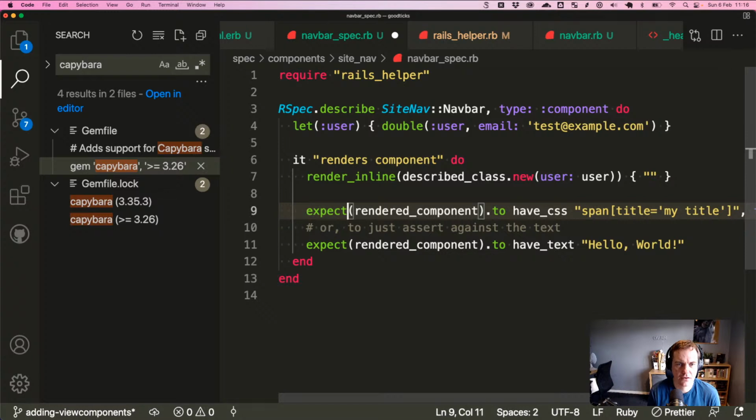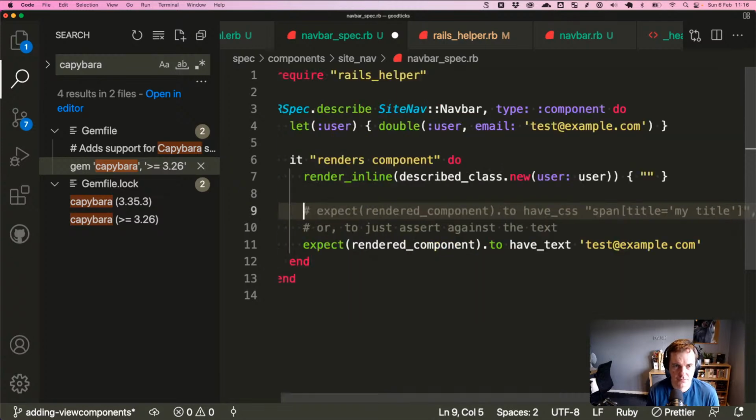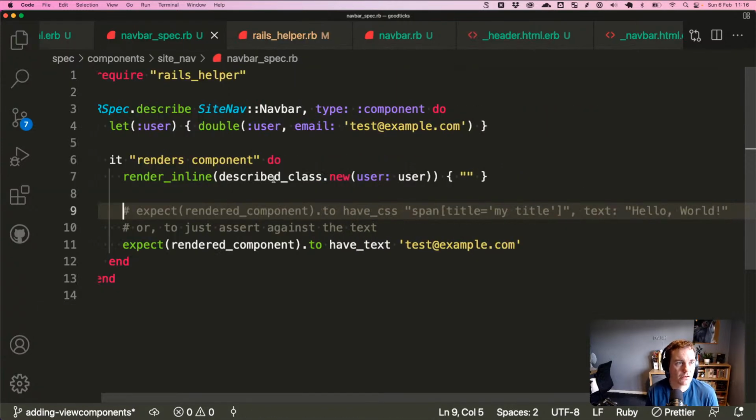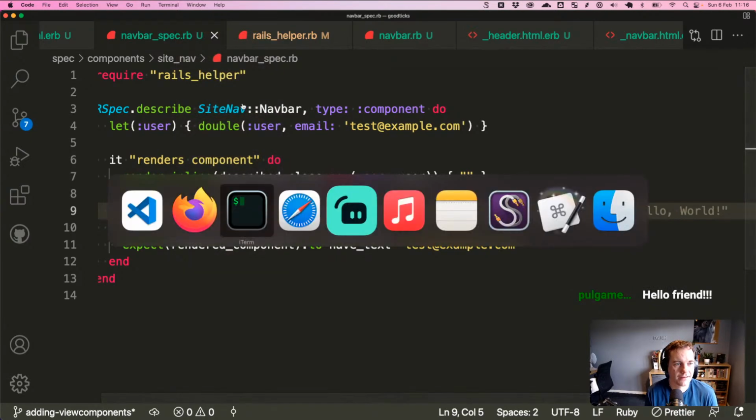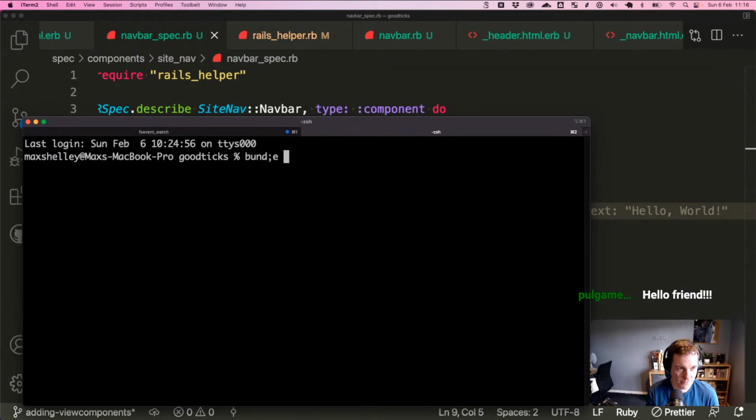Expect rendered component to have. Is that example.com? I have no idea if I'm in the right ballpark here, by the way. I'm really just feeling my way. Hello in the chat, how's it going? We're fumbling around.